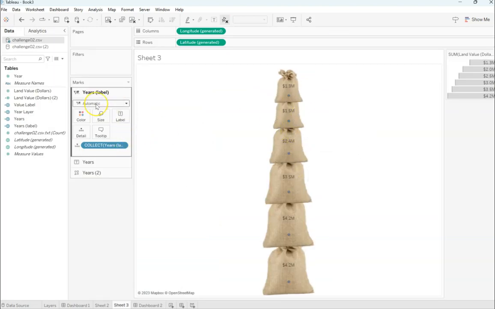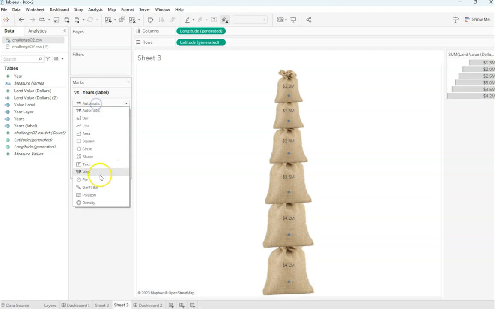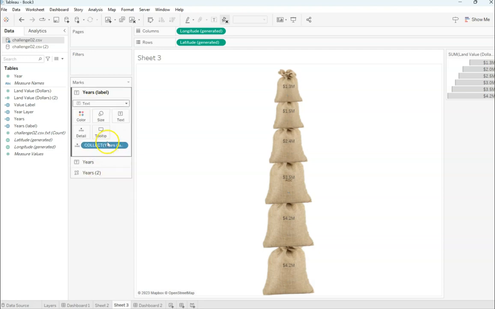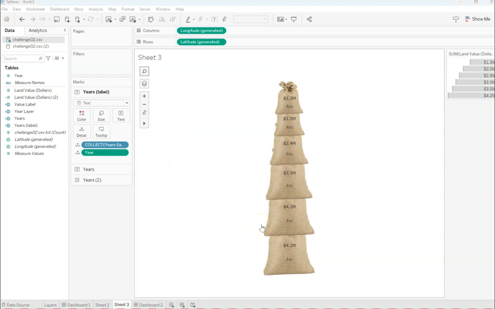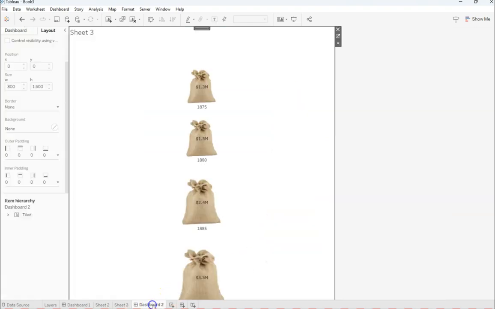We're going to basically change this to text as well by clicking here and hitting text. Okay, so I had to pause for a quick second, but I'm back. So as we were saying, we're just going to convert this to text, and then we're going to click these three dots under year and change it to text. And so now we can see that all the years are shown on the bags, and this is how it looks on the dashboard. So you can see it's well spaced out.